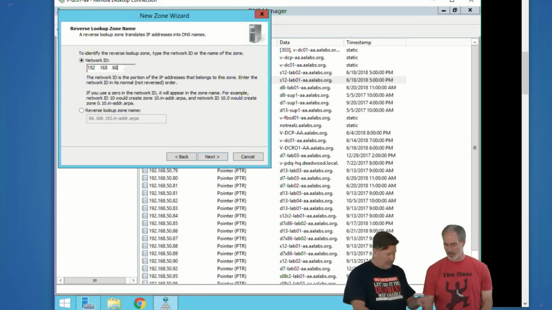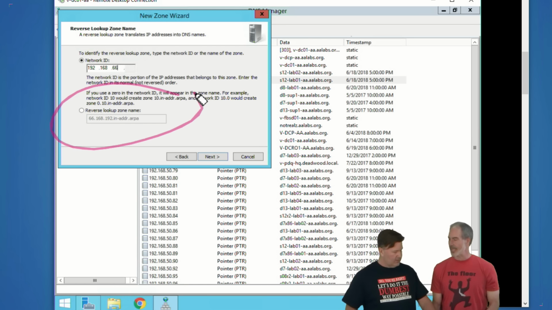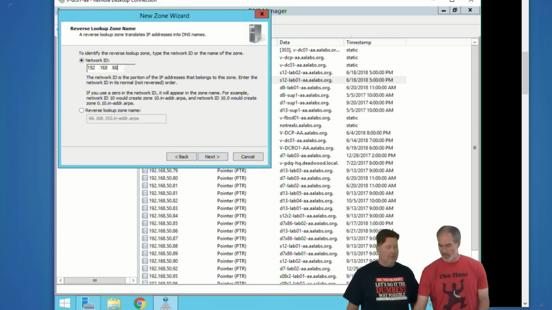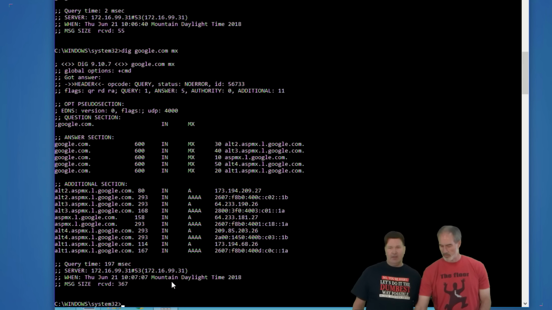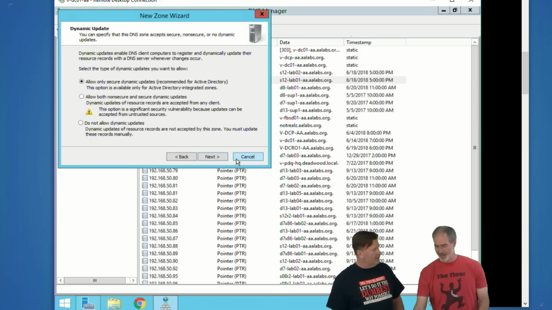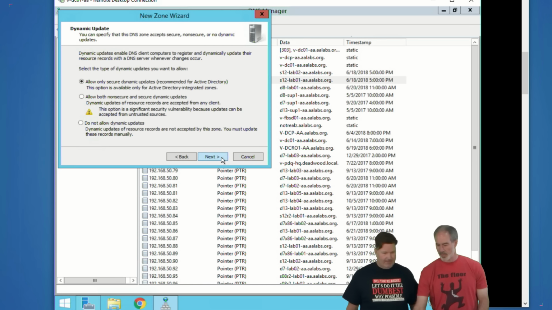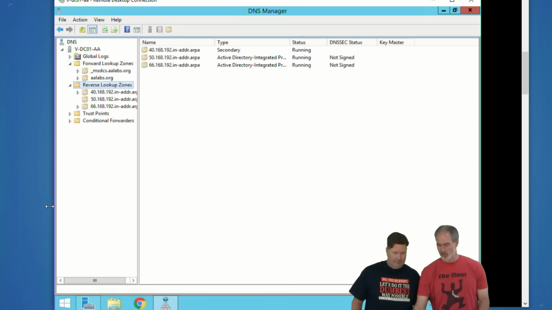Okay, so you see right here, 56, it's just inverting all that for us. Exactly. I love that. And then next, I don't know where my mouse went. There we go. All right, I'm just going to click. And then allow the secure dynamic updates, and then next, and finish. Boom. There it is.